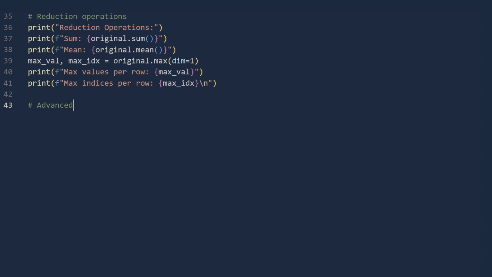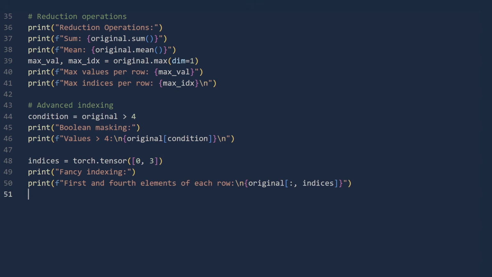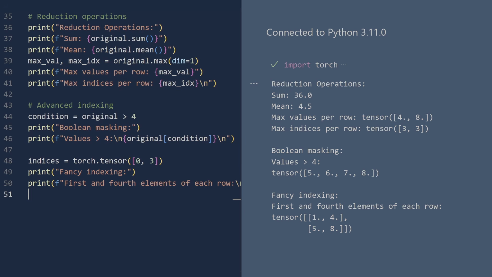Finally, advanced indexing provides precise control over tensor data. Boolean masking extracts elements that meet specific conditions. Index arrays enable selective access following custom patterns. These advanced operations, broadcasting, reshaping, reduction, and indexing, form the essential vocabulary for expressing complex tensor transformations in PyTorch.